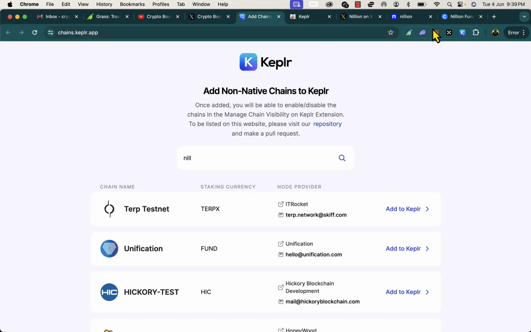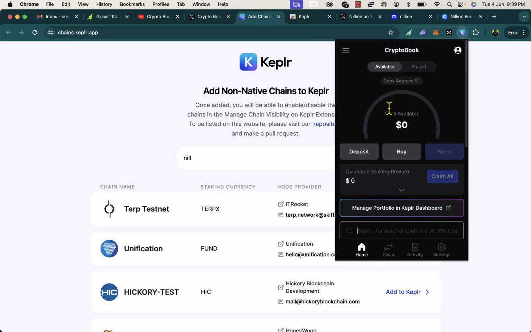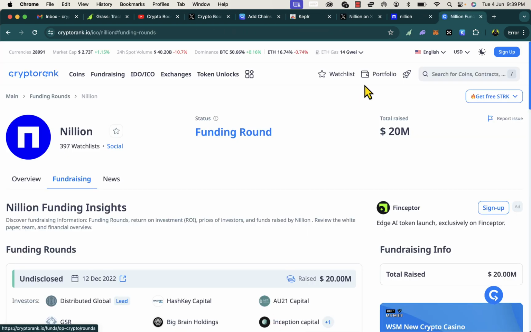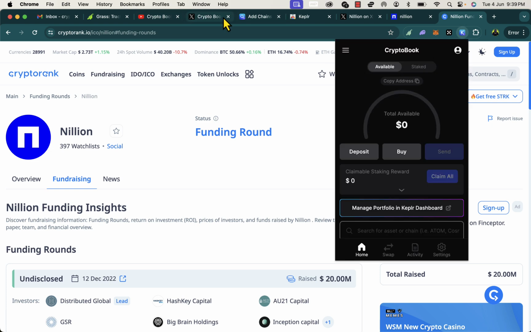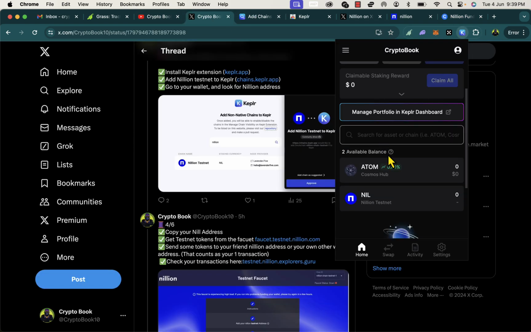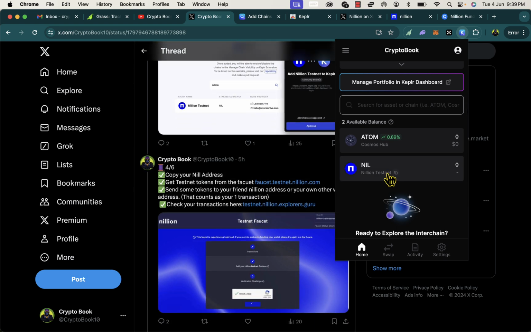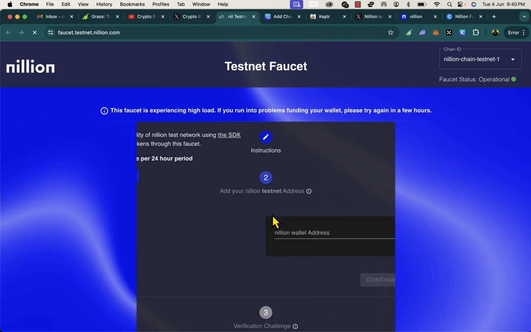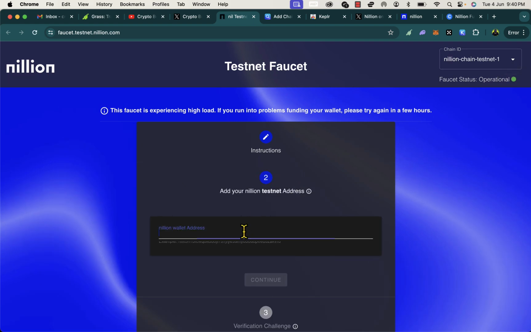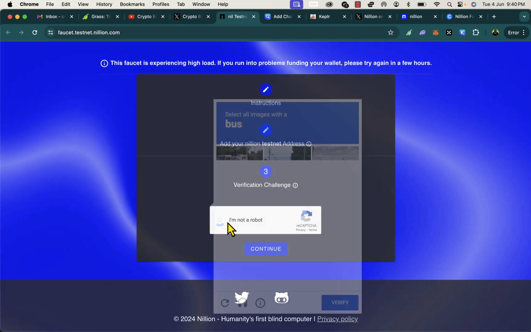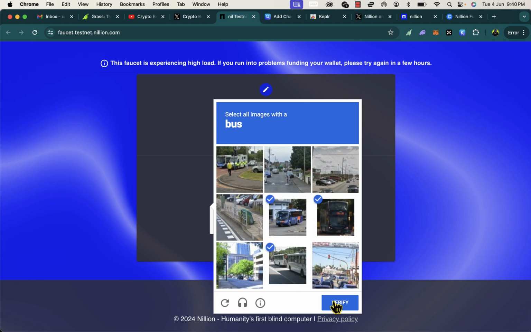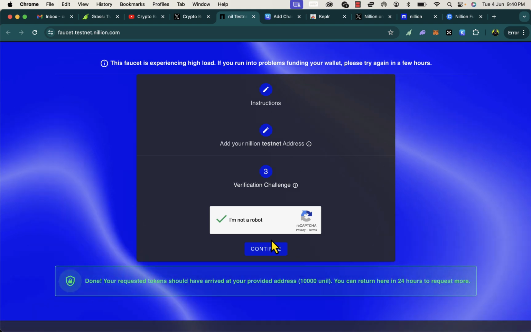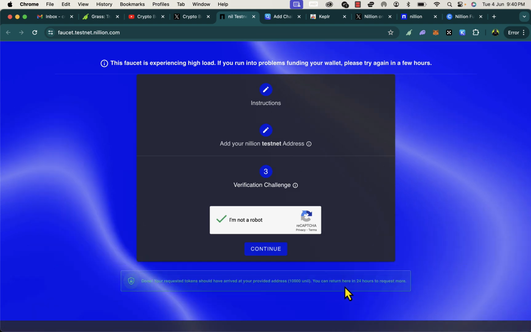After that, it won't display directly on your Keplr wallet. Go to the main chain visibility, type Nillion testnet again and add it. Now you will see the Nillion address in your Keplr. Copy that Nillion address, go to this faucet link and click on start. Sometimes this faucet goes down, so whenever it is operational, click on get your testnet tokens and verify, and that's it. Your testnet tokens got dispatched to your wallet address.